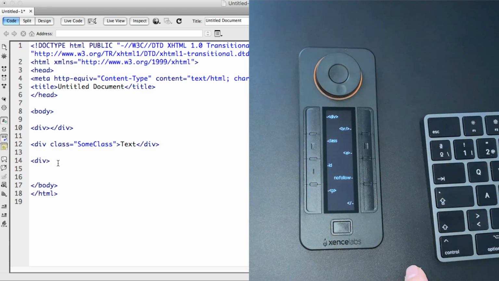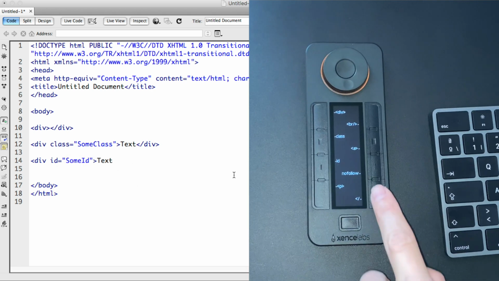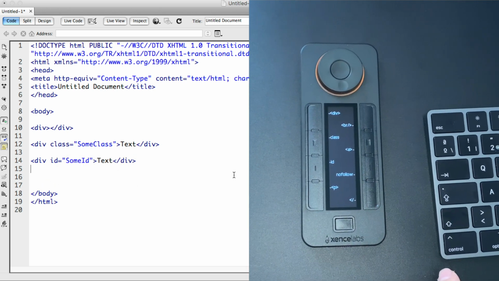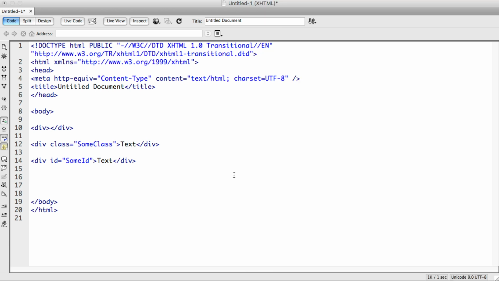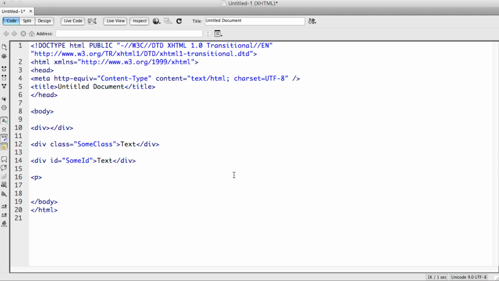I will repeat the exercise. I really like closing tags with 1 click. Of course, Dreamweaver does it perfectly well, but I have to press 3 buttons on the keyboard to do it. The remote device does it with just 1 click.